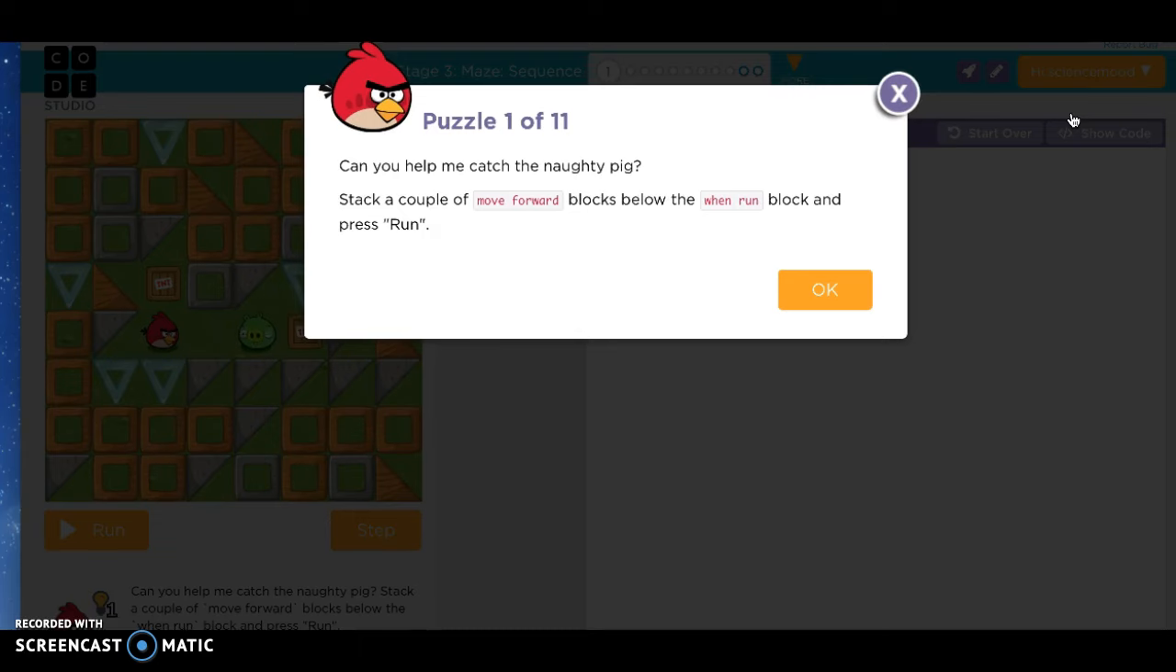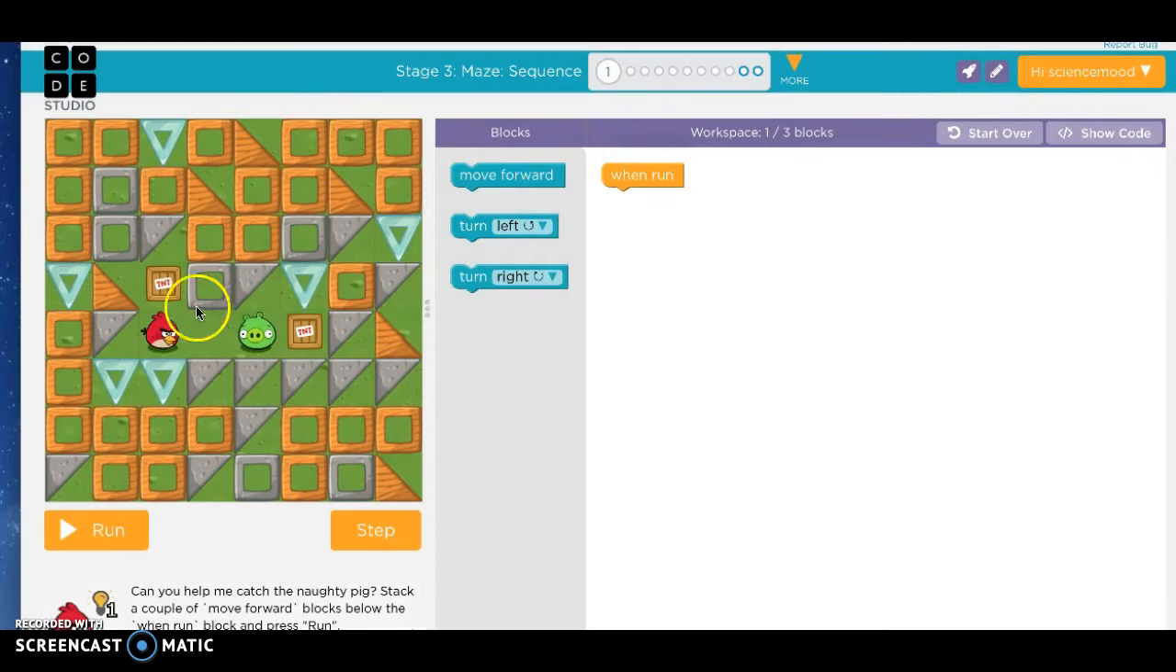But basically, it says, can you help me catch the naughty pig? Stack a couple of move forward blocks below the when run block and press run. This is really easy. All you want to do is you want to move the bird over to the pig. I'm going to count spaces or count blocks. So you can see that this is 1 space and this is 2 spaces. All right, so I want to write code that's going to get him from this point to that point without dying.